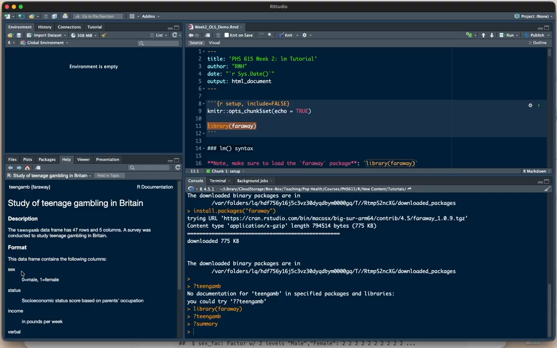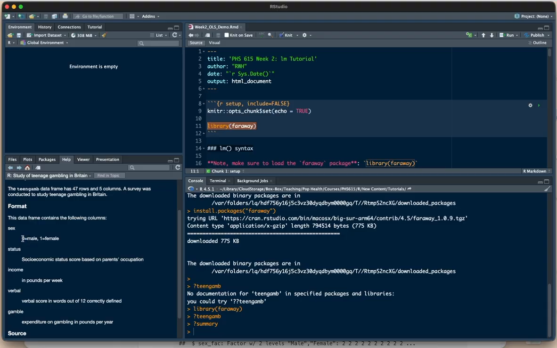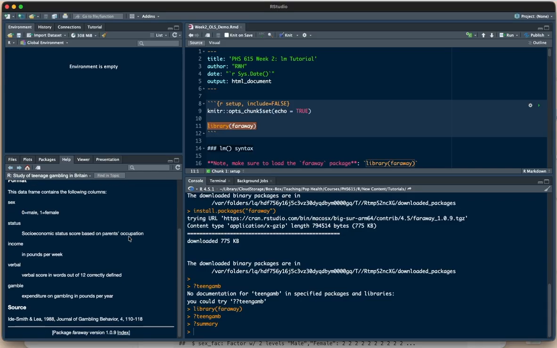So we've got sex coded as 0 for male, 1 for female, socioeconomic status as status, income in pounds per week, and verbal score out of 12 words. So this would be kind of like an IQ or verbal fluency measure. And then their expenditure on gambling in pounds per year.